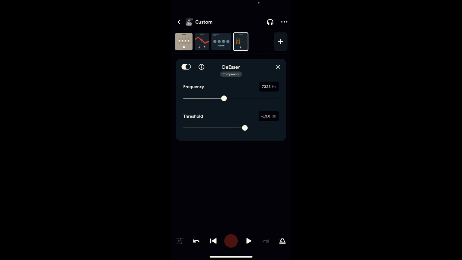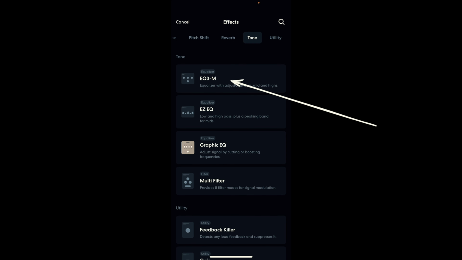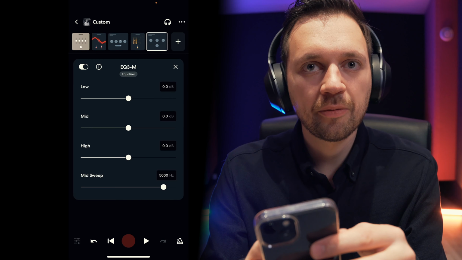And after the DSR, you can add the final EQ to add a bit of color. Because the DSR cuts a bit the high frequencies, you want to bring them back with the final EQ. This time I'm gonna use the first one.